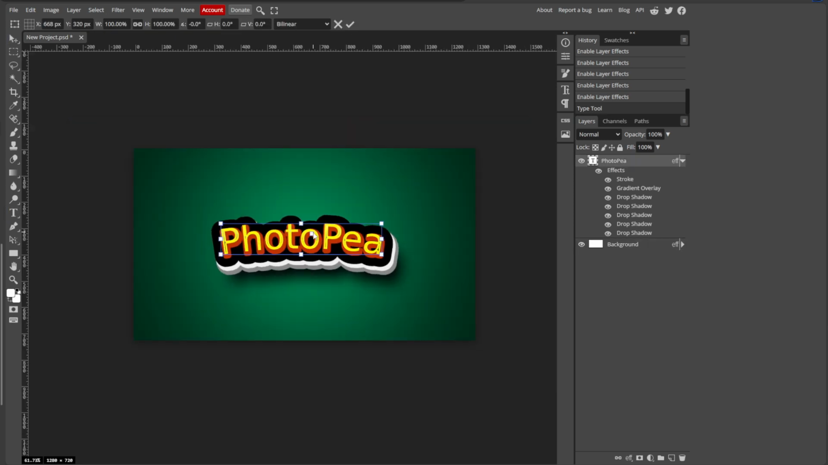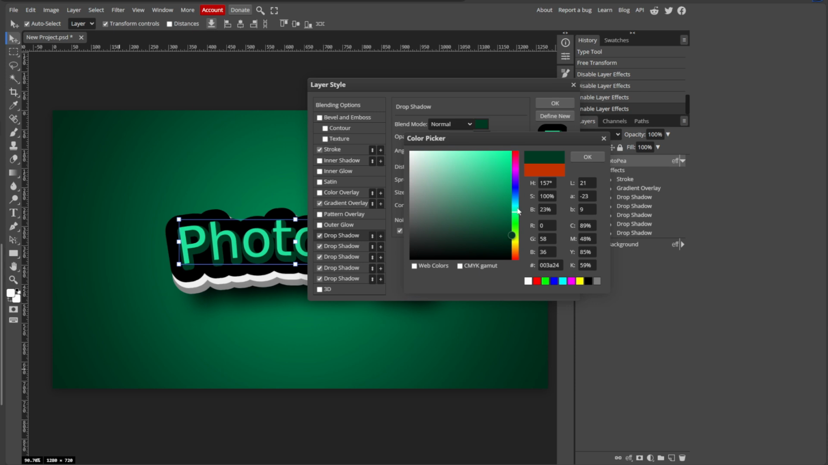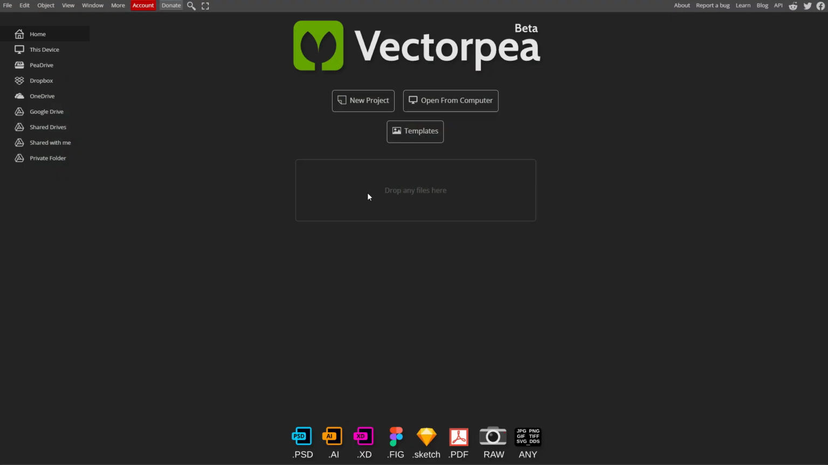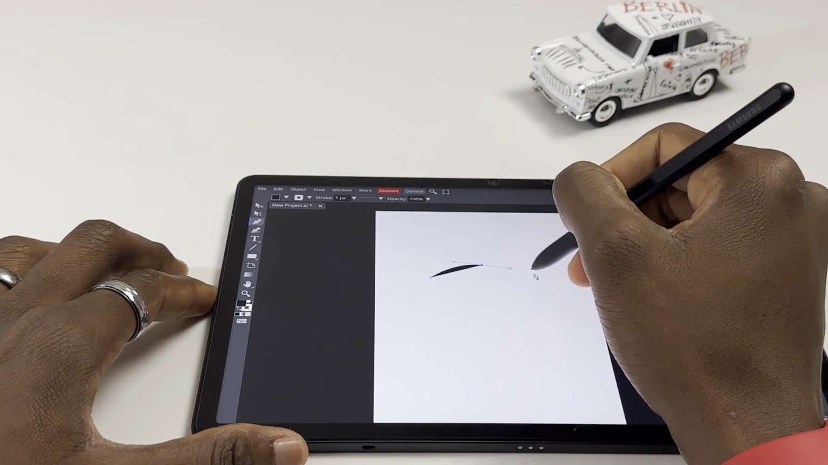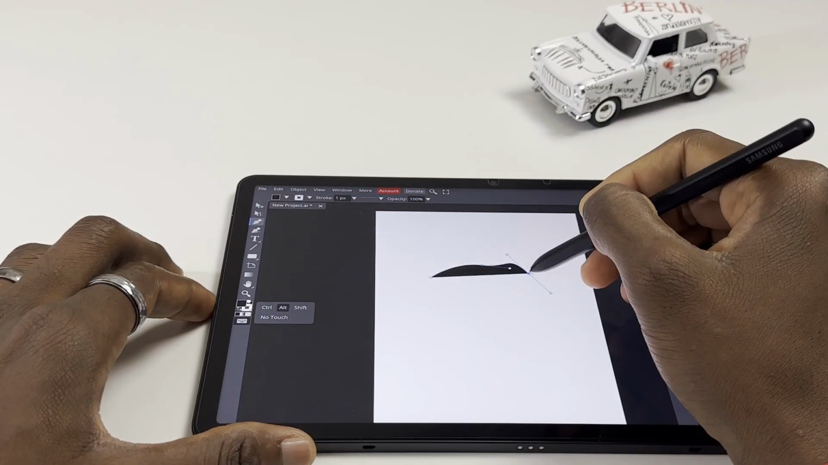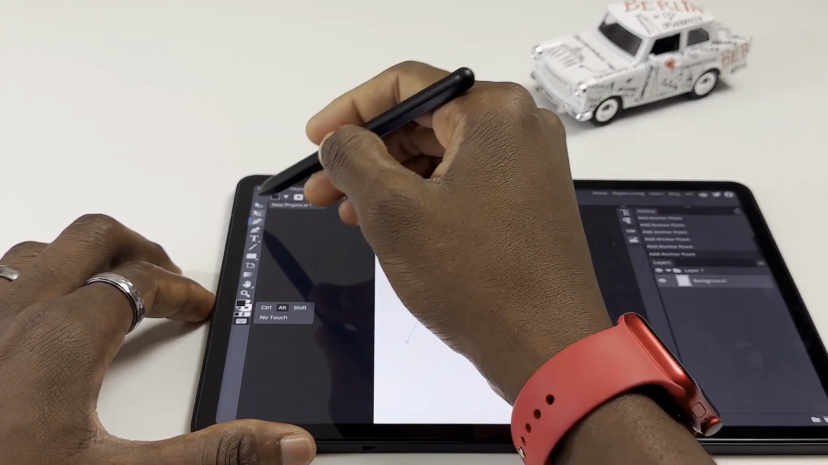So the folks behind the free online Photoshop replica, VectorPea, have just updated their tool and announced VectorPea, which is their brand new vector tool for making illustrations. VectorPea is currently in beta, and this is available for anyone across any platform, whether you're working on a tablet, a phone, a laptop, or a PC, to start creating vectors totally for free. And with VectorPea in beta, this only promises that more features might be coming over to VectorPea.